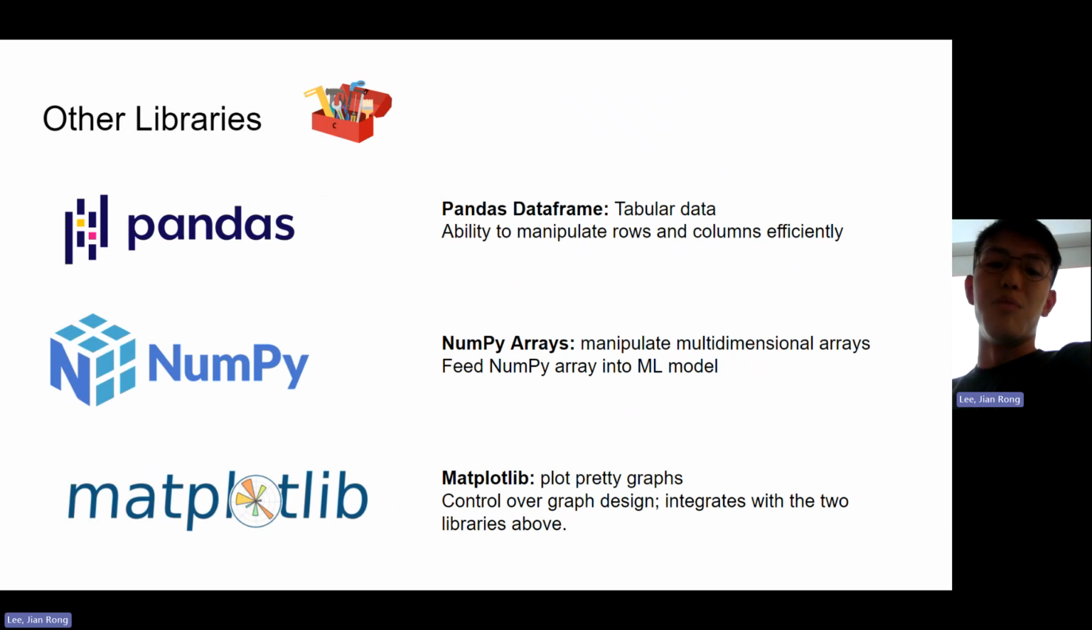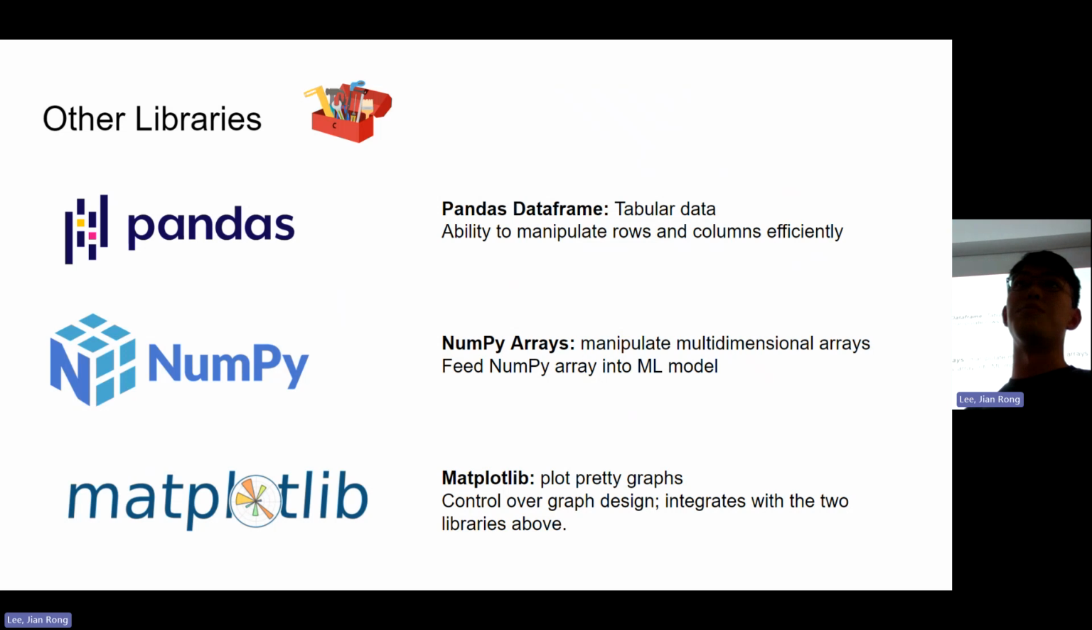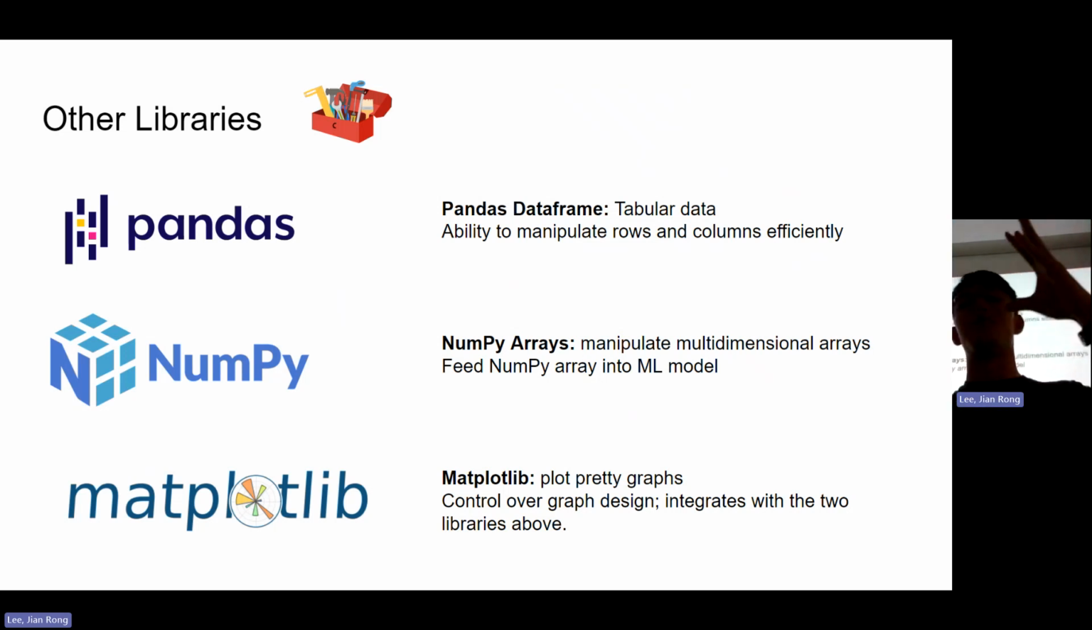And here are the other three libraries that we'll see quite often. We have pandas. We use the pandas data frame, which is tabular data that allows us to manipulate the data easily. We have NumPy, which provides us with NumPy arrays that basically feed into the ML model. And lastly, we have matplotlib, which allows us to plot pretty graphs.